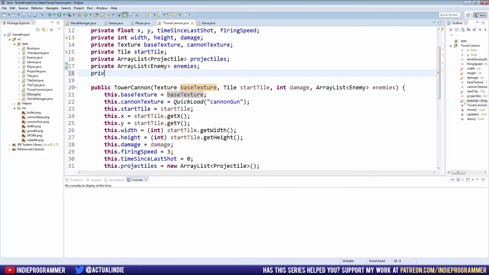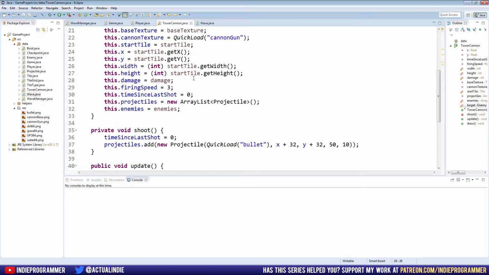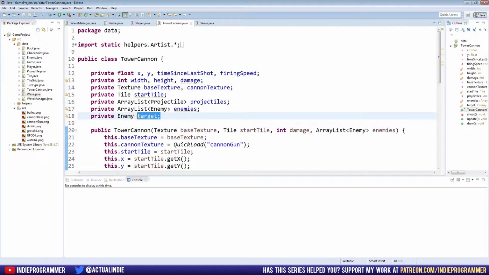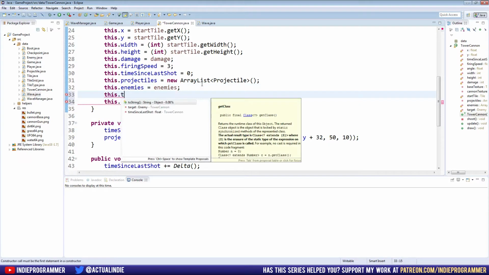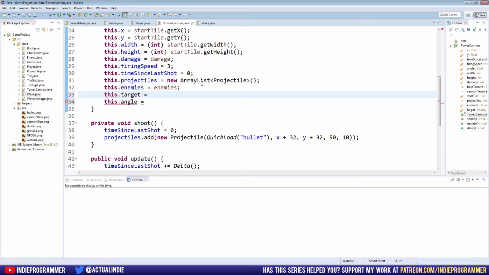So first off, we're going to make a new variable, private enemy. And this is not a list of enemies. This is a very specific enemy called target. So, you know, future towers might do like an AoE, like area of effect kind of thing, or it might lock onto multiple targets at once. But for our very first tower cannon, it's just going to have one target and it's going to focus on that target. So we have the target variable, and then under float, we're going to make a variable called angle. This dot angle equals something, and before that, this dot target equals something.